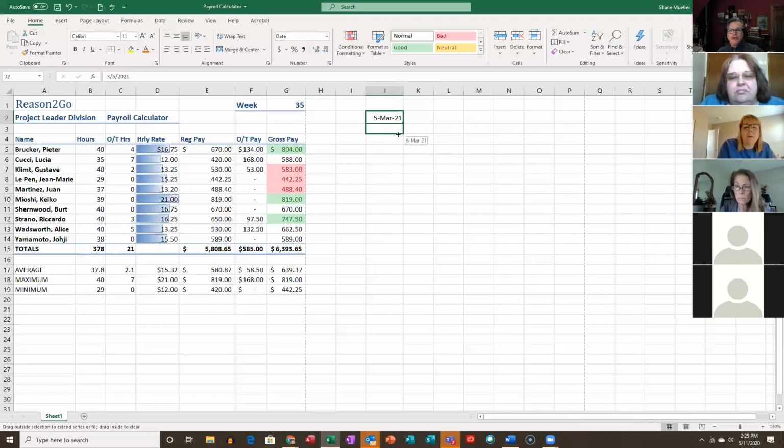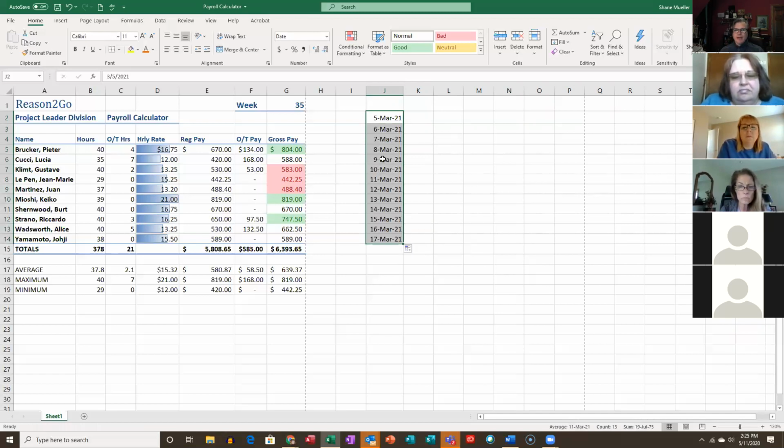Right now you can see that it says the 5th of March, 21. If I come down, my little screen tip says 6 Mar 21. If I keep going, it says 17 Mar 21. If I let that go, it's going to fill that date. What Brenda's asking is, if I don't want the dates to be sequential, what do I do? Right down here, I've got these options. I can just say copy cell, and it will automatically copy that first cell and it's not going to give me the sequence. Does that make sense? Yep, thank you.